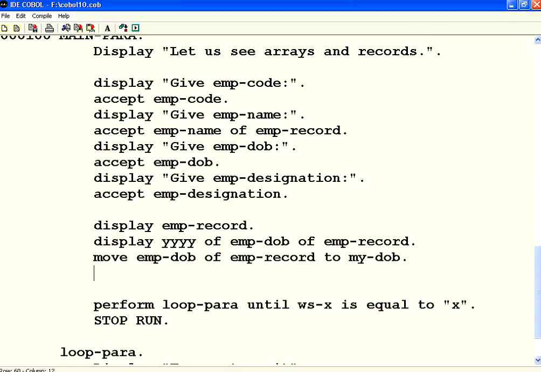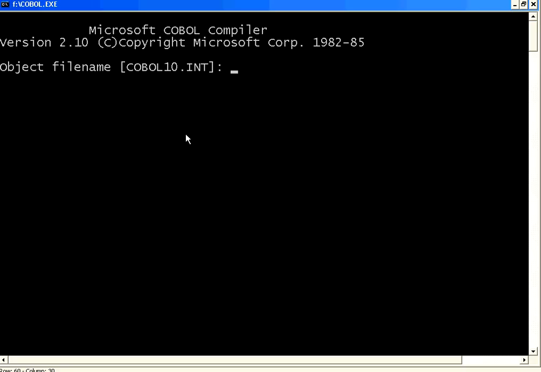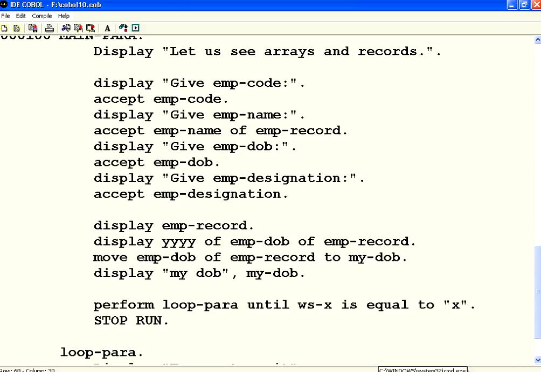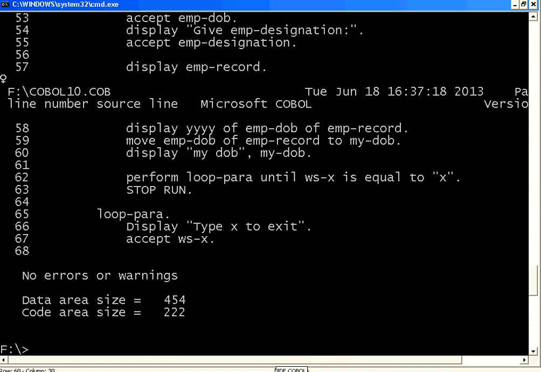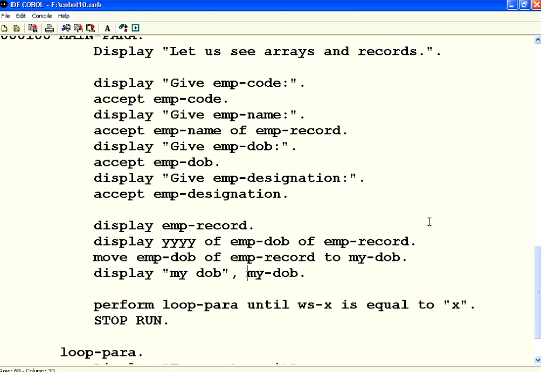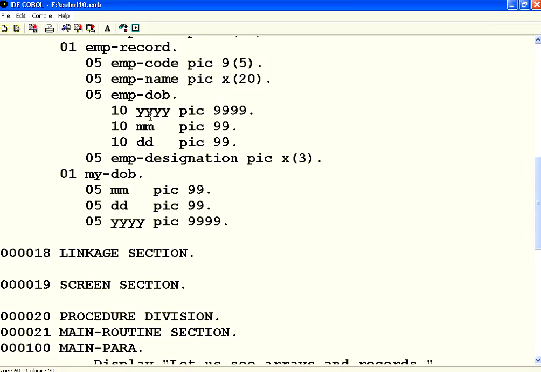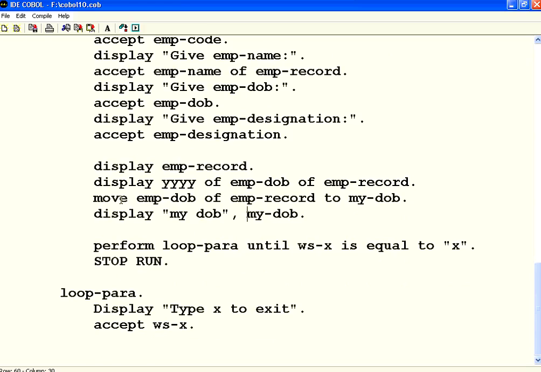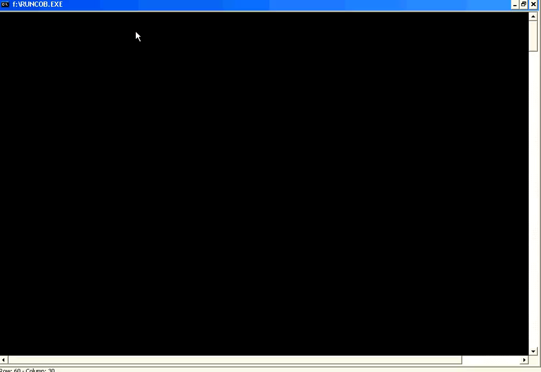Now let me display MyDOB. Now let us compile it once again and then see. But here there is a problem. I purposefully introduced the problem, because there are no errors or warnings. EMP-DOB is declared in YYMMDD format, whereas this one is MMDDYY format. Both are totally 8 bytes. I have done a straight move: move employee DOB of employee record to MyDOB. Then I am displaying. Let us see what happens.